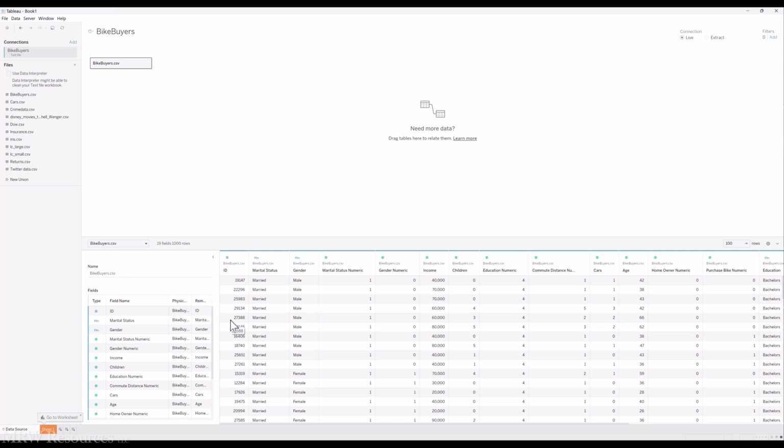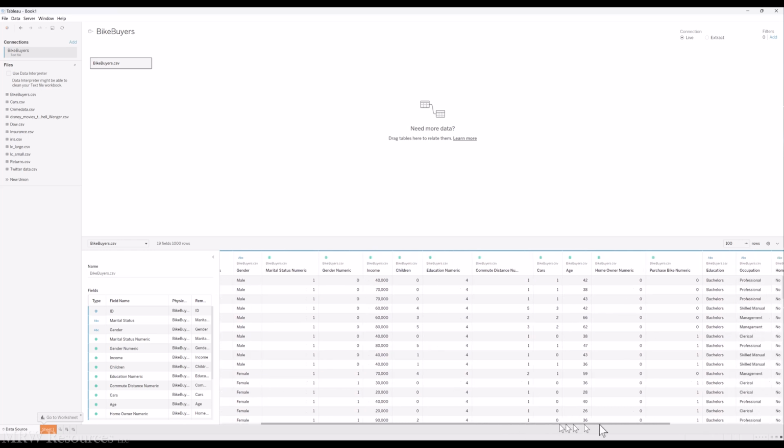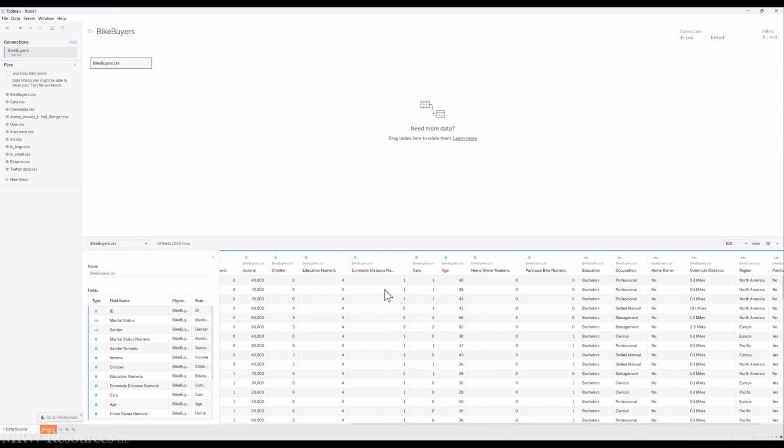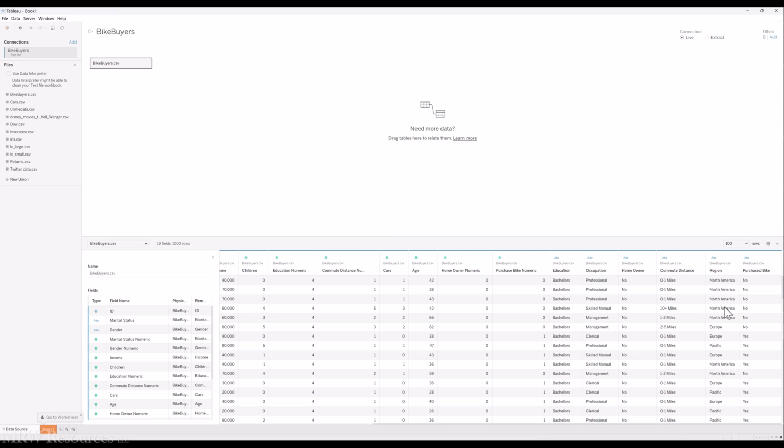It's got a number of categorical variables in it, marital status and gender, but then it also has the numeric equivalents of those. Marital status numeric, which is binomial, and gender numeric, which in this case is also a binomial, since we only have the male and female options. A few more numeric fields, and then we also have some other attributes that have been converted to numeric. Commute distance, which actually you can see is 0 to 1 mile, 10 plus miles, 1 to 2 miles. So that has been converted into an ordinal numeric variable, and then same thing with education. So we did not do that, it looks like, with region or occupation. All right, so just a couple things to keep in mind.